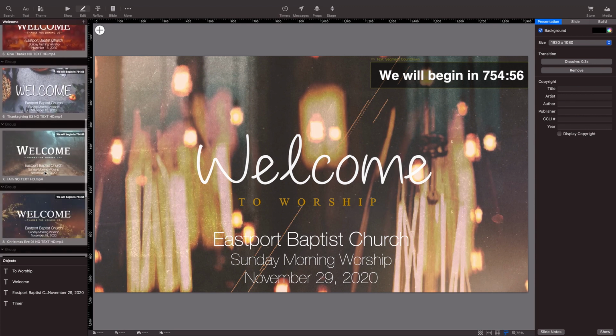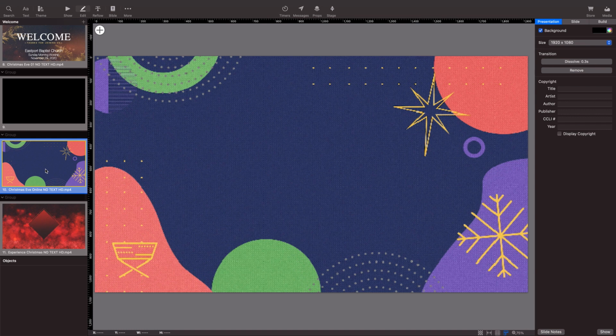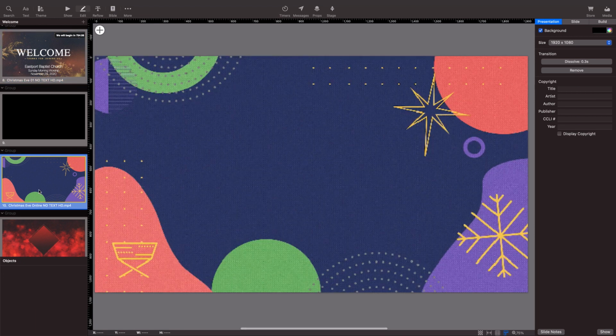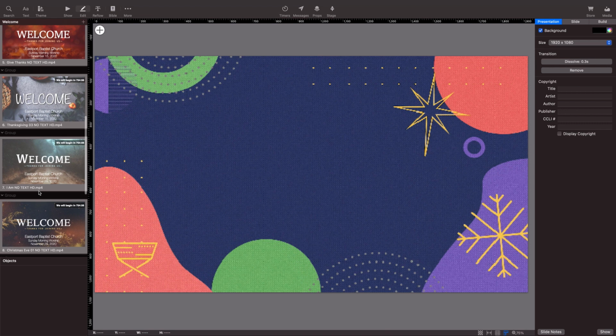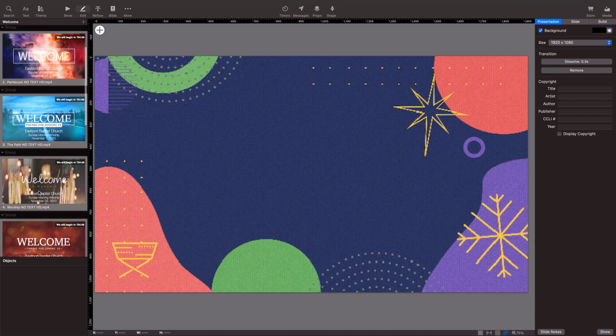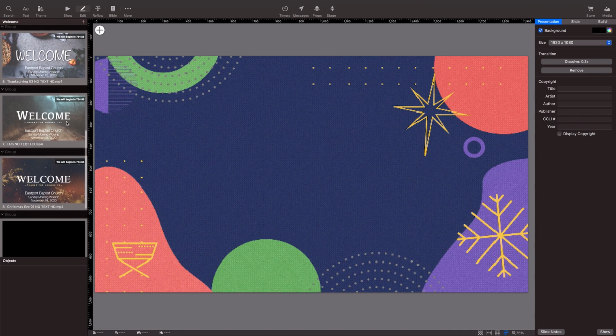So I have this blank slide here, so I want to have a welcome, what we have on these ones, the welcome, thanks for joining us, name of the church, and all that, and then the countdown on this slide. So there's a really easy way to do that. You kind of find one, okay, I want the font to look like, let's just do this one here.